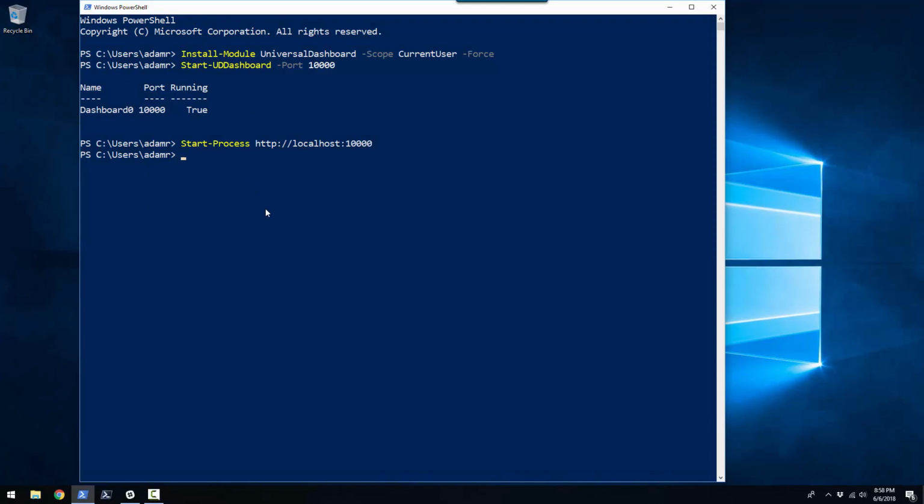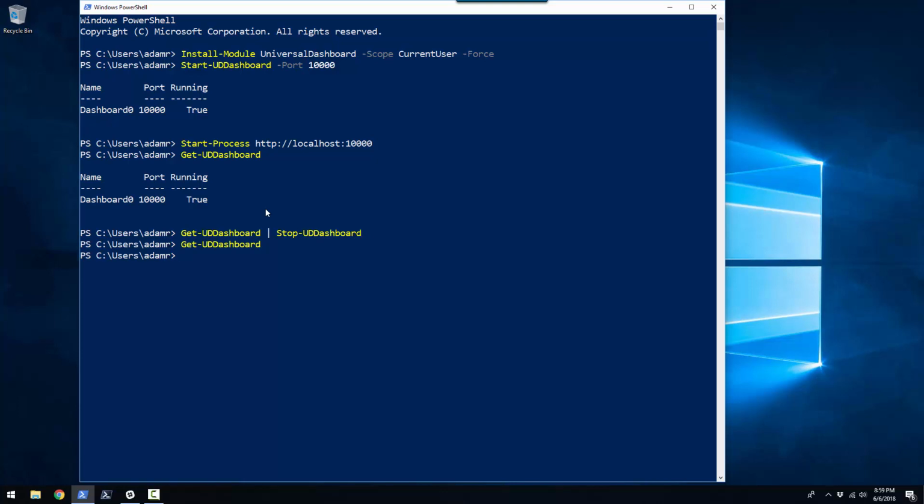So let's actually create our own dashboard. When a dashboard is running, you can actually use Get-UDDashboard to see that running dashboard. Get-UDDashboard only returns dashboards that are currently running in this process. So if you had two different PowerShell consoles running, you wouldn't see both of these dashboards in either of those. To stop a dashboard, you can use Get-UDDashboard and pipe it to Stop-UDDashboard. You no longer have a dashboard running after you use Stop-UDDashboard.